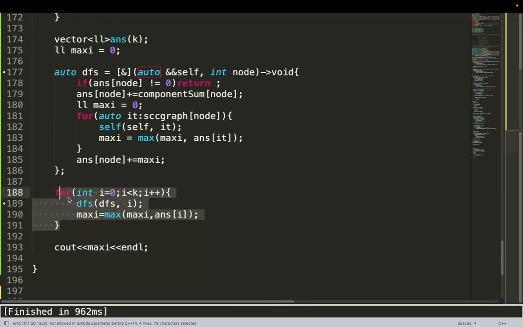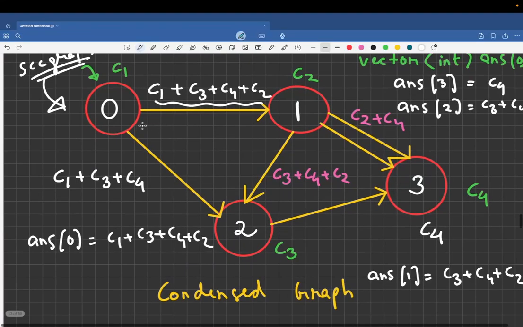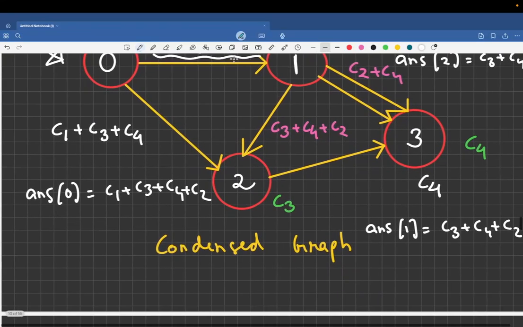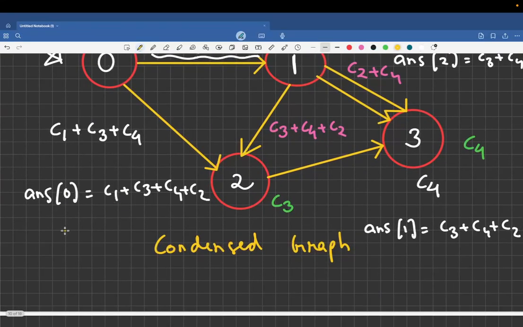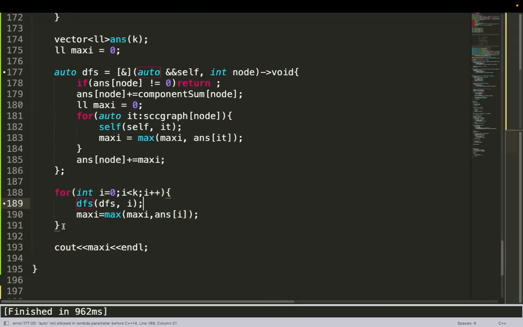Because there can be some disconnected components as well. Like this is one component that is forming, but it may be that the components are not all connected. I can have some more nodes, like 5 linked to 6. There can be some disconnected components as well. So for that reason, we have to do it like this.